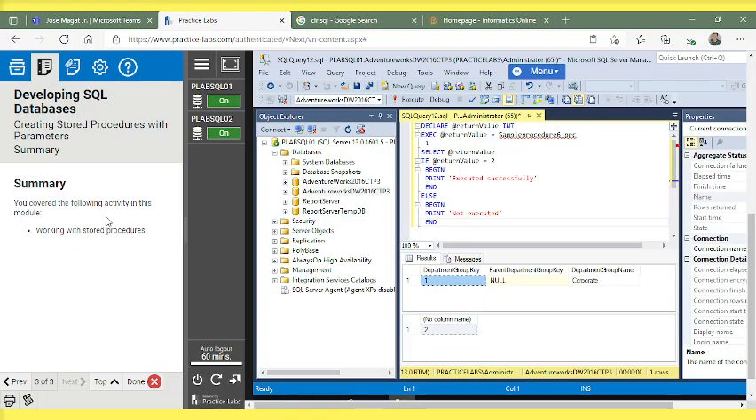So that's it. Na-covered na natin yung topic natin, which is yung working with stored procedure.